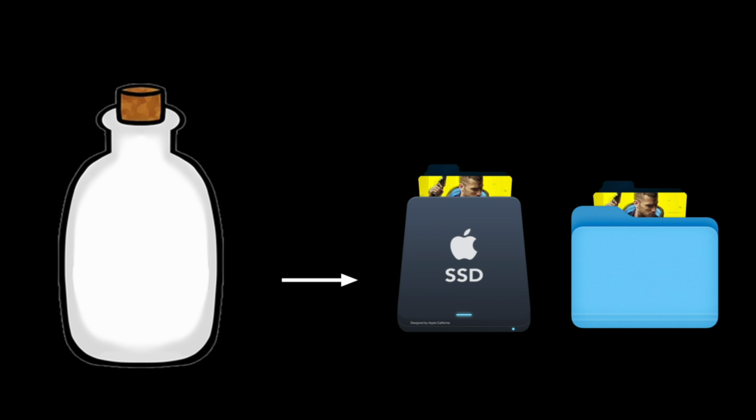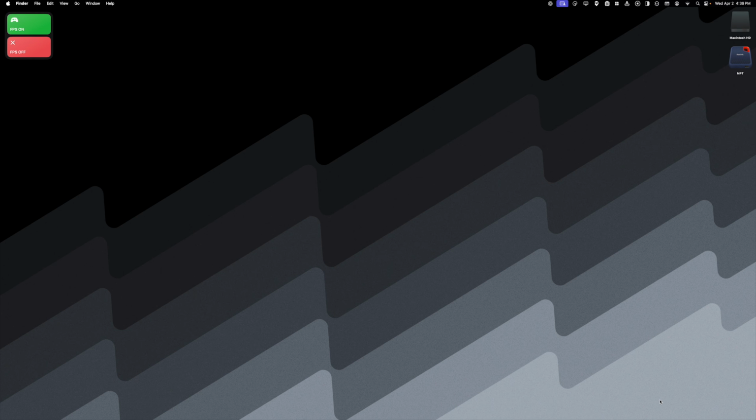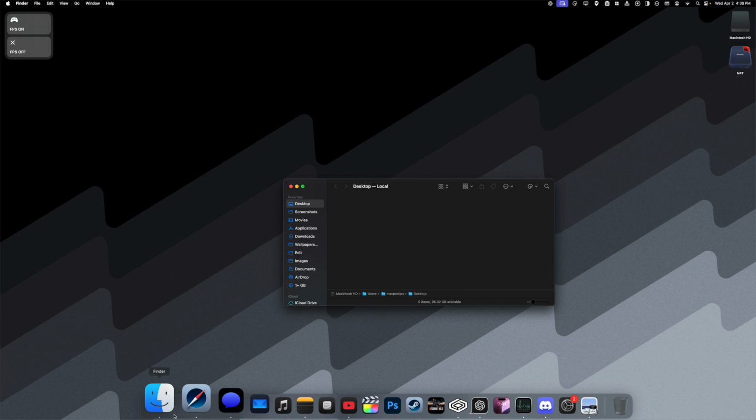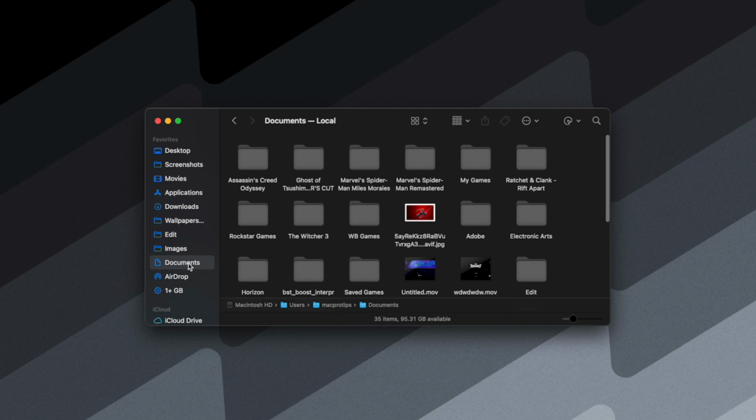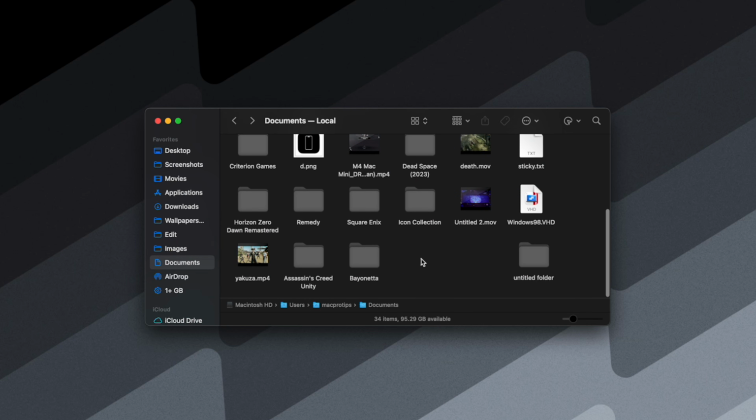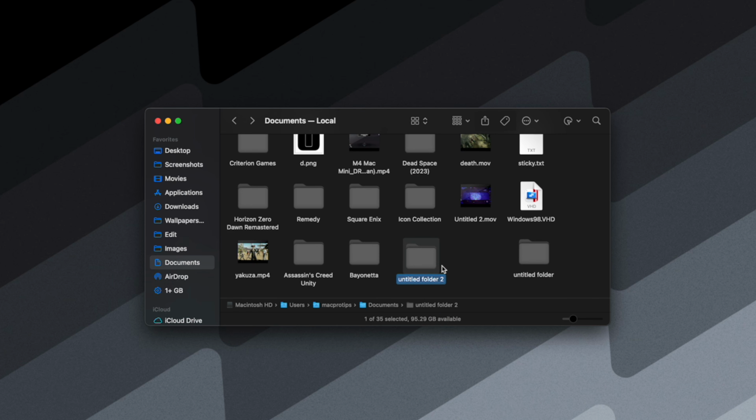No matter what bottle you're using, all you'll have to do is point CrossOver to your external drive or folder, and you'll be ready to play your games. Here's how to download your games to an external drive or folder. Let's start with an external folder. To do this, I'm going to go to my Finder and I'm going to choose a location for my Steam folder. I'm going to go to my Documents folder and create my new folder here. I'm going to right click and click New Folder, and I'm going to name this CX Steam Library. So this is going to be the folder that I download my Steam games to.